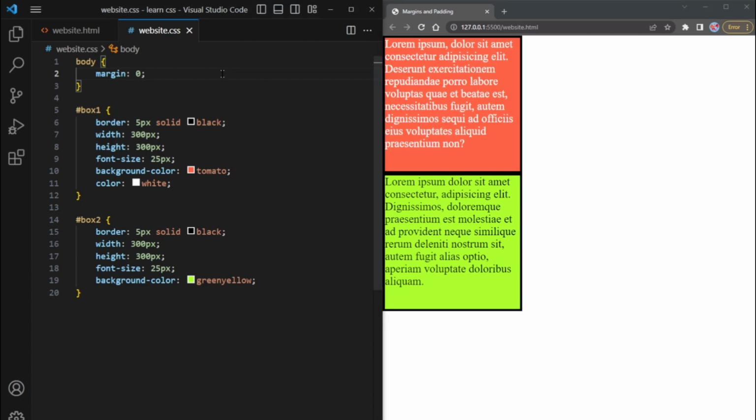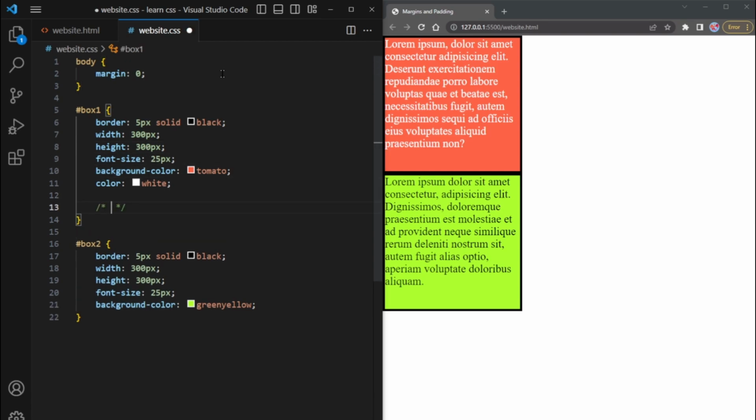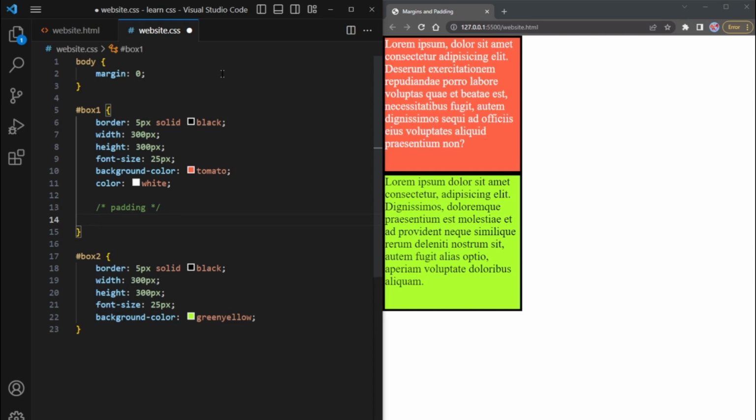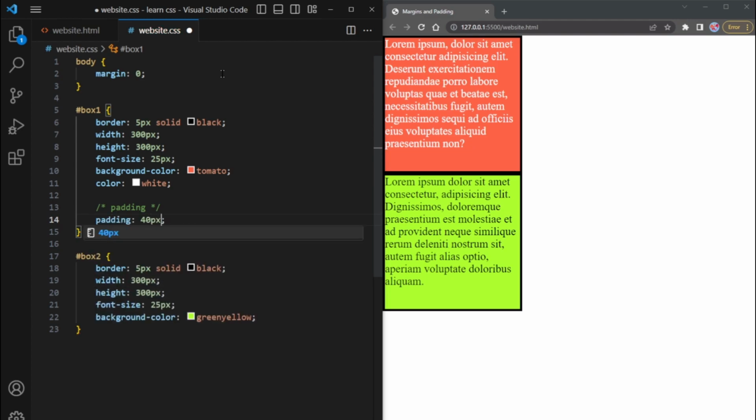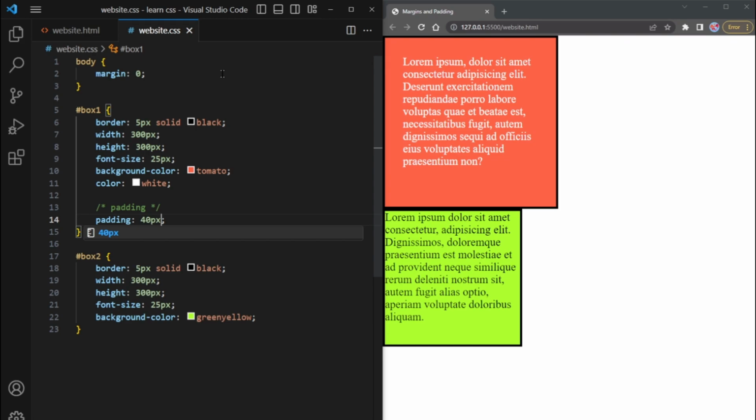Margins are used to create the space around an element, but the margin is easily confused with padding. Next, let's briefly touch on padding. Padding is the space between the content and the border of an element. We can add padding to our boxes to see this space. Setting padding to 40 pixels will create 40 pixels of space between the content and the border.